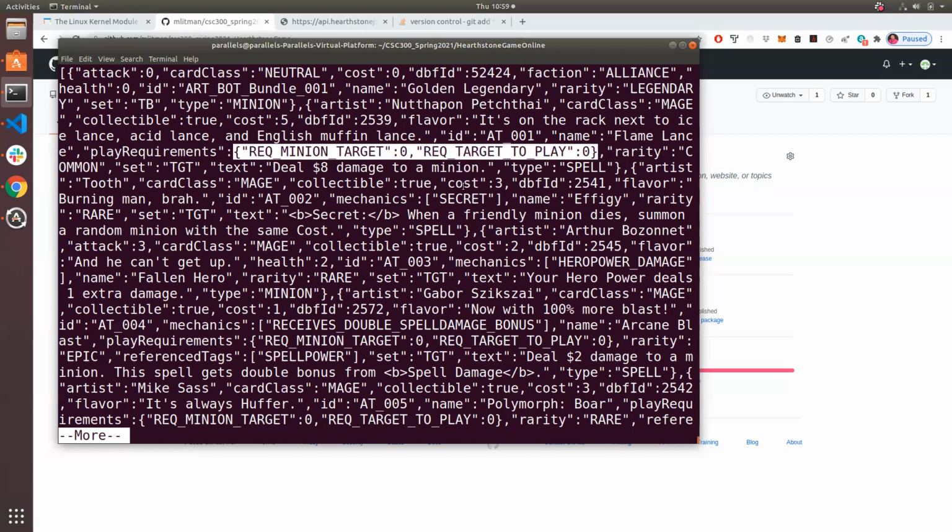And this particular JSON object has 2 name value pairs. So require minion target is 0, which is probably false. Require target to play is also 0, which means false. I'm not sure why they didn't just use trues and falses, but they didn't. Whatever. All right. So we kind of understand the format of JSON, how it's working.